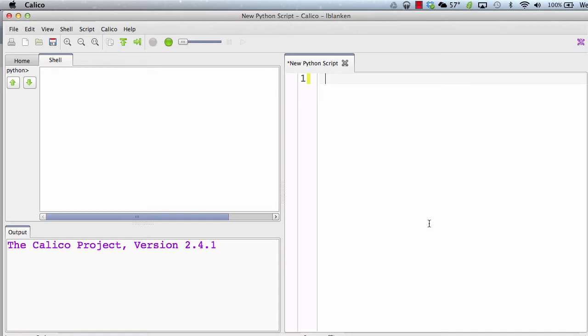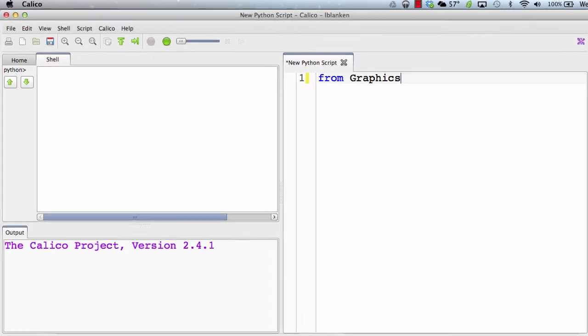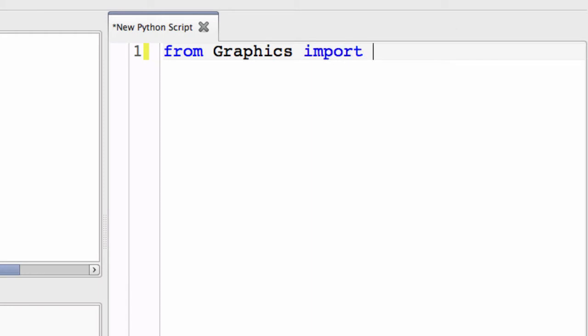So we got the basics of graphics, and now we're going to talk a little bit about the things that you can do with graphics, like moving things around the screen, perhaps using them in a game, any number of things. So we've made a basic drawing, and now we're going to see what we can do to animate some things. So if you remember, to use graphics, you're going to type in from graphics import star.